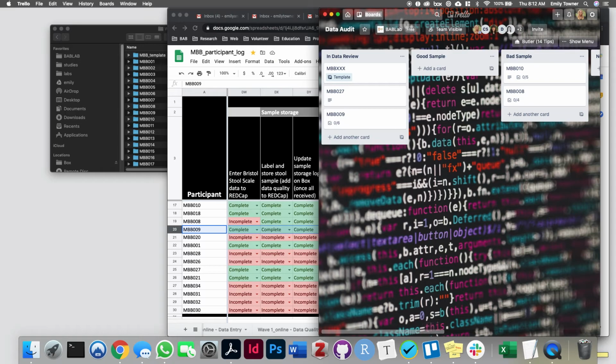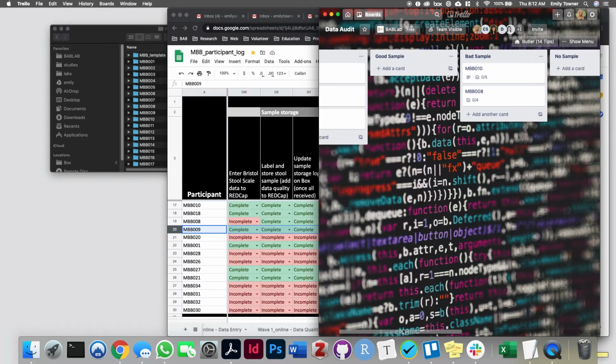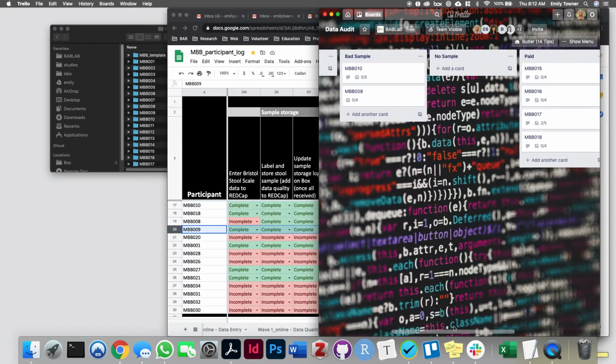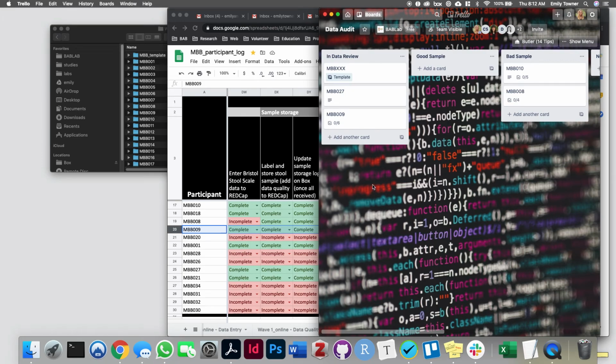Okay, and there's one final step. So after you're done here, the only thing you need to worry about next is moving their card either to good sample, bad sample, or no sample. And this is because what the data auditor does next depends on the stool sample, because if they didn't give us a stool sample or they gave us a bad sample, we're going to need to reach back out to them and send them a new kit. So that's what the auditor really needs to know about.